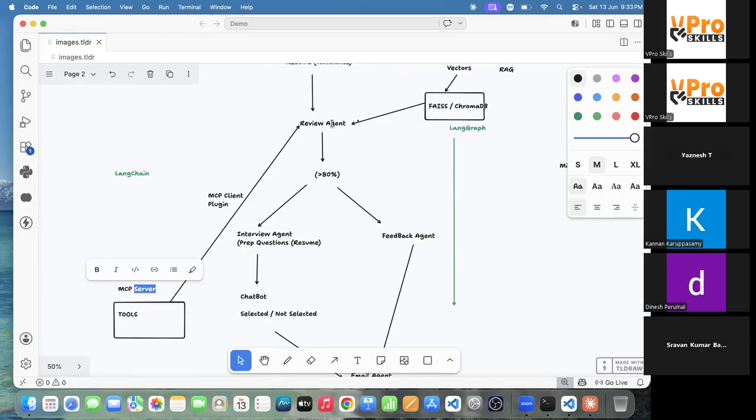Do these tools need to be linked to the agent or not? Yes. To link them to the agent, we need to follow some protocol. Who will tell that protocol? LangChain will tell the protocol.